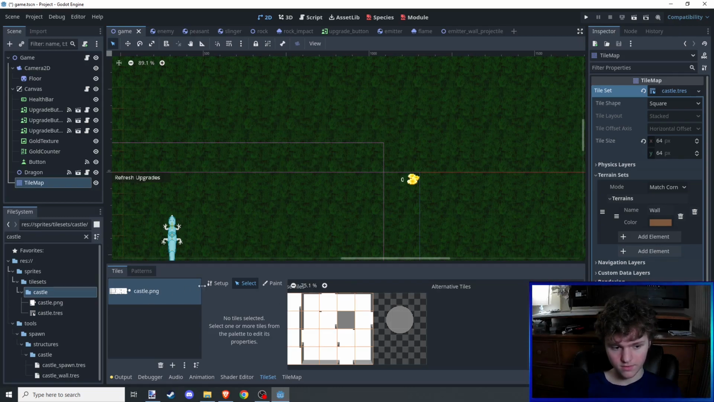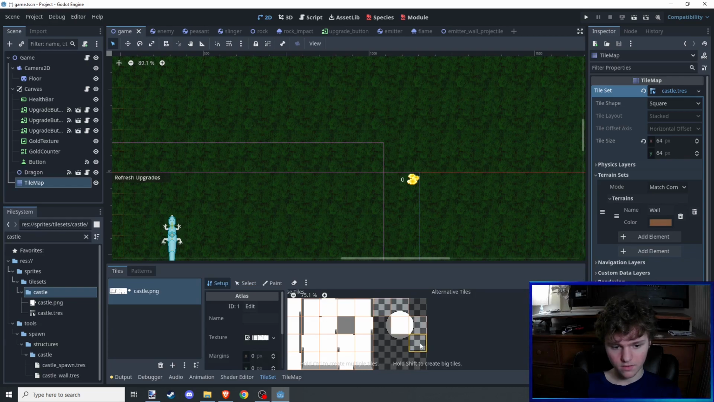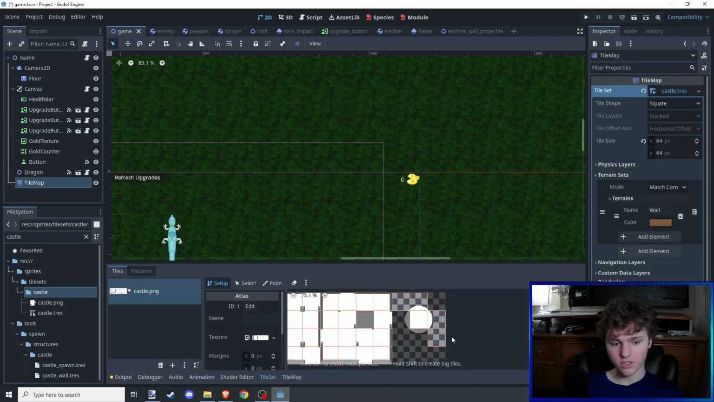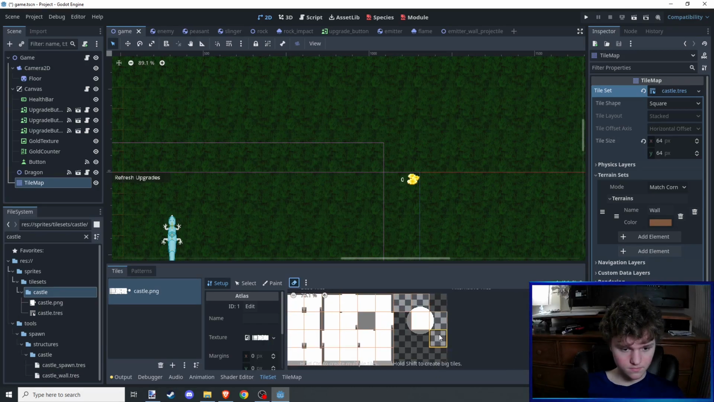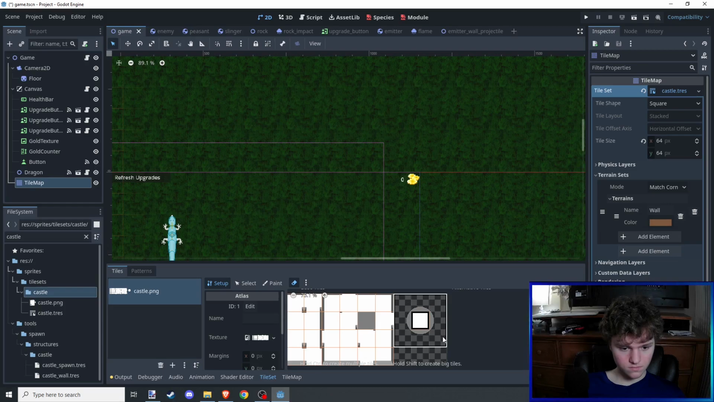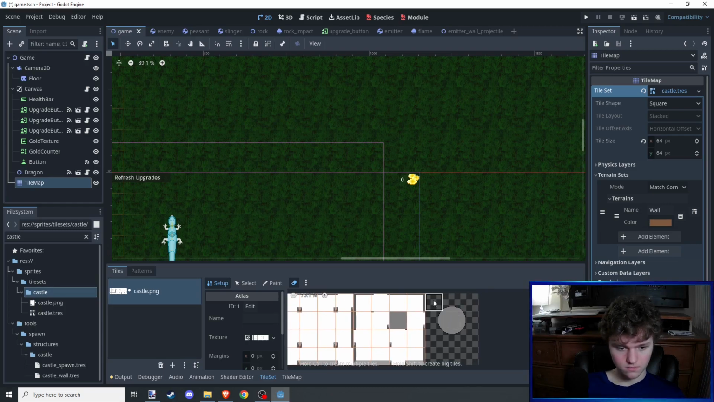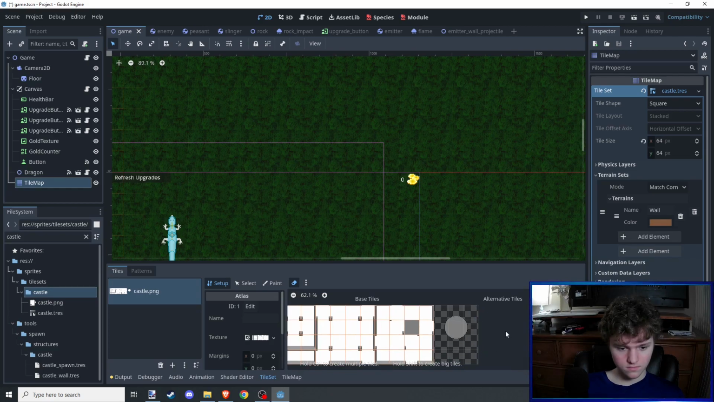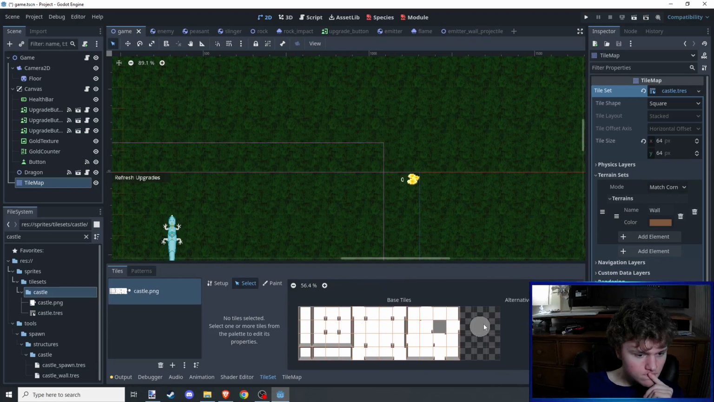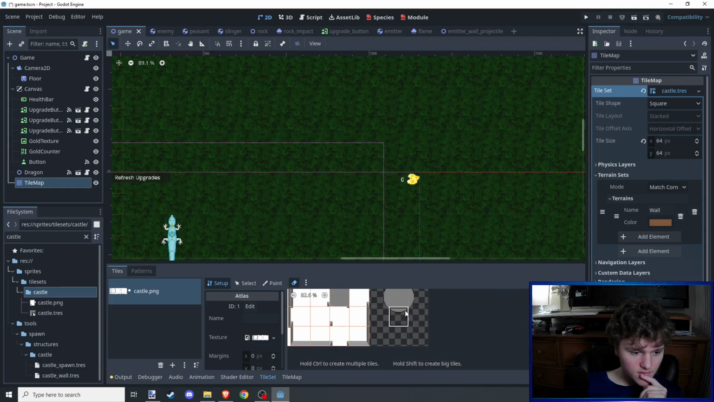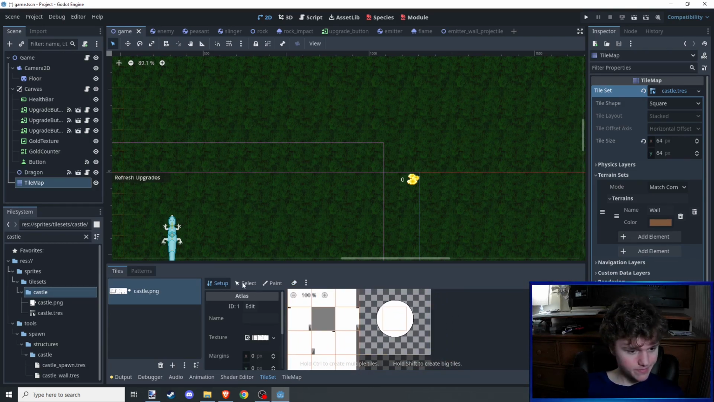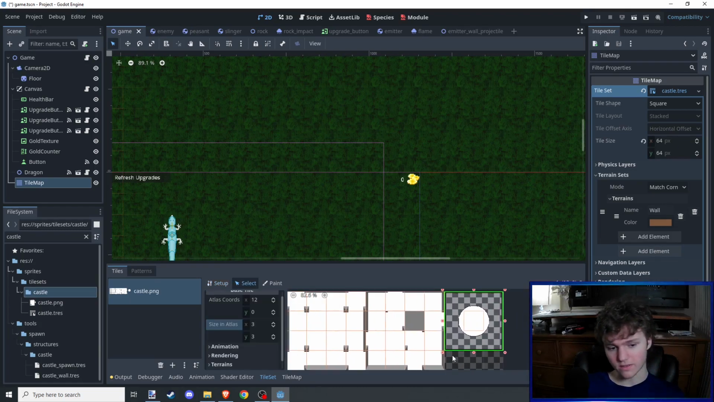Okay, so we should just be able to add a tile here. Oh god, those multiple tiles. Now you have to hold shift. Damn it. Okay, now it's not letting me paint anything in there. Oh, it's because I have the eraser on. That would do it. We gotta get collision going for all this stuff.